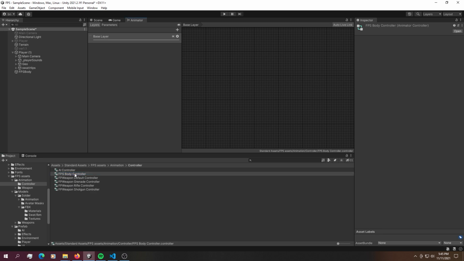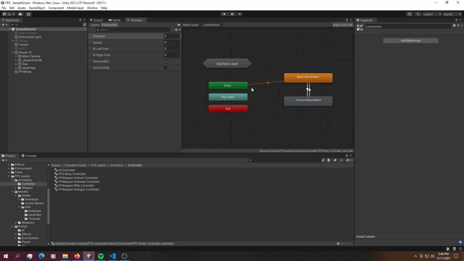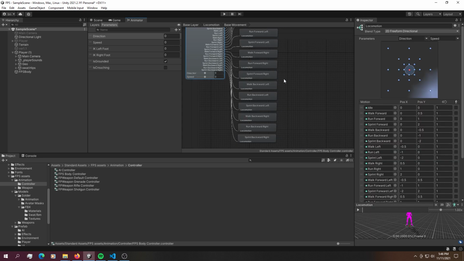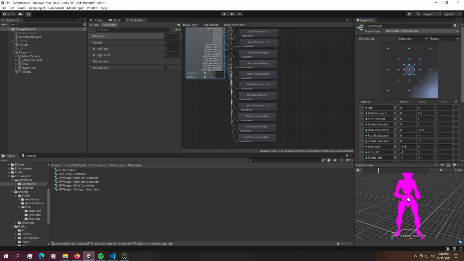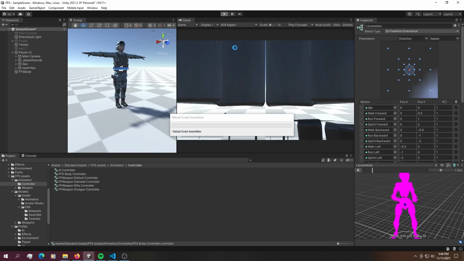Now if we take a look at this body controller, we should see all of these parameters, and we should see this locomotion right here. So we're going to see that we have an entry, and right away from entry, we go into base movement. If we take a look at the base movement, we are going to see, if we hit play, that he immediately goes into idle position right here. So that is basically all we need for now. This has already been laid out for us, and all we have to do is close this panel and we can just hit play.